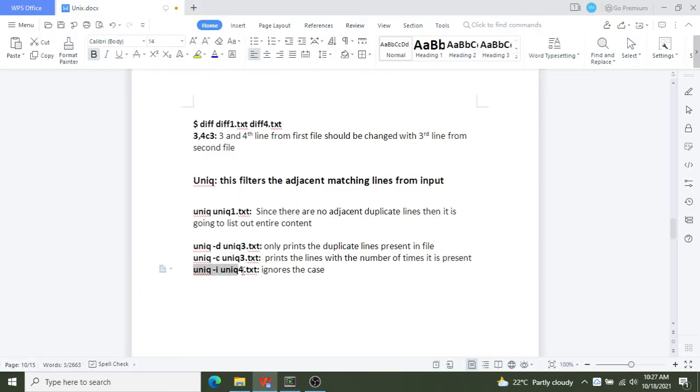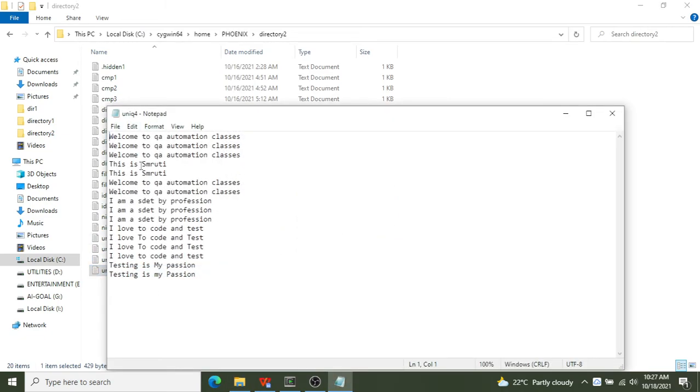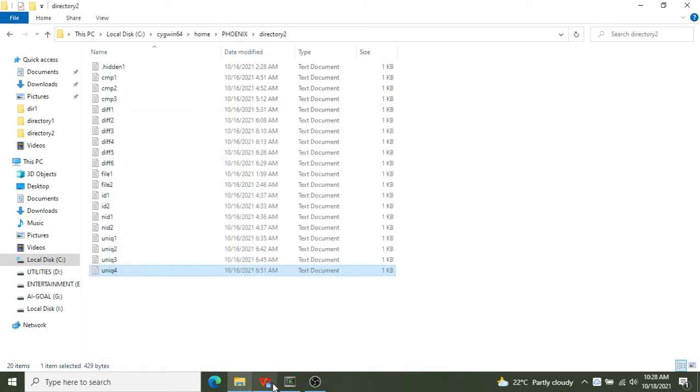And suppose you want to ignore the case. I have that in uniq4.txt. Let me go and show you uniq4.txt. If you see here, welcome to QA automation classes. Here, testing is my passion. Can you see here, testing is my passion, capital M, and here small m, right? Is there anything else? No. Okay. So this also you should compare, so capital M and small m it should ignore. Let me run for uniq4.txt.